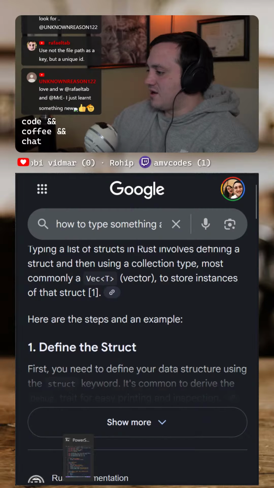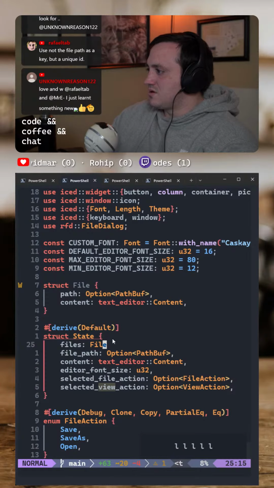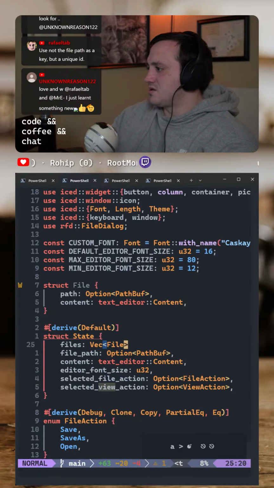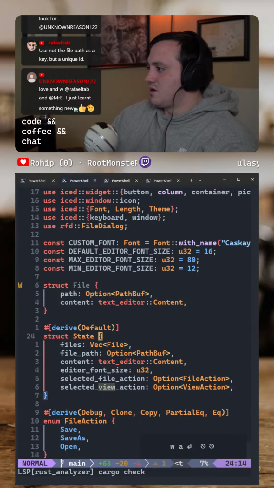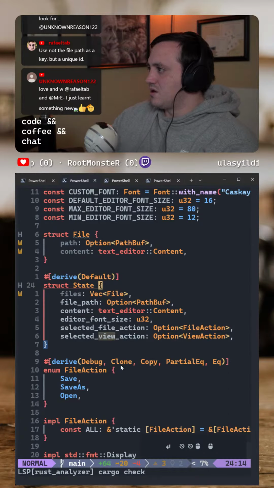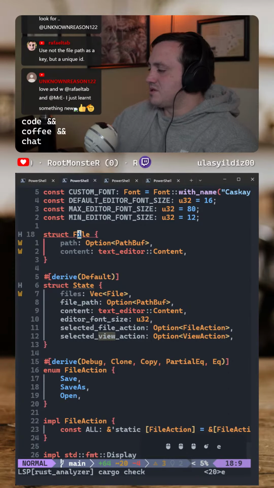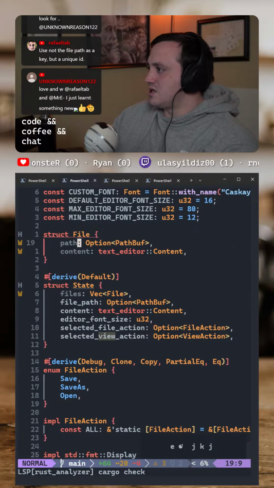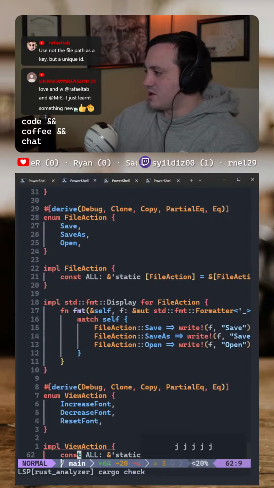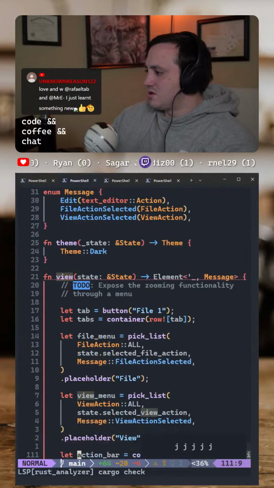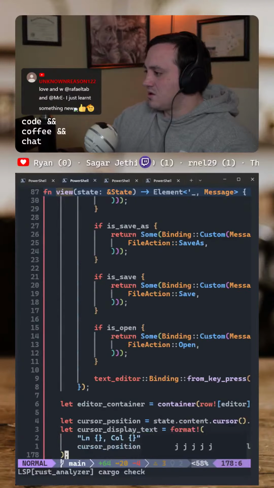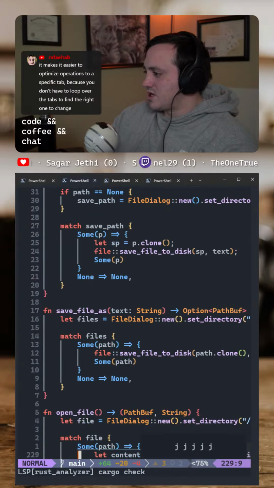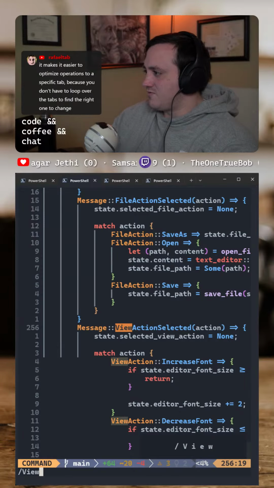Okay, so Vec of type File, like this. Okay. And then the question becomes, fields in this struct are dead. Well, not dead. It's not dead code quite yet. We are going to use them. Where am I trying to get to? I'm trying to get to the view function.